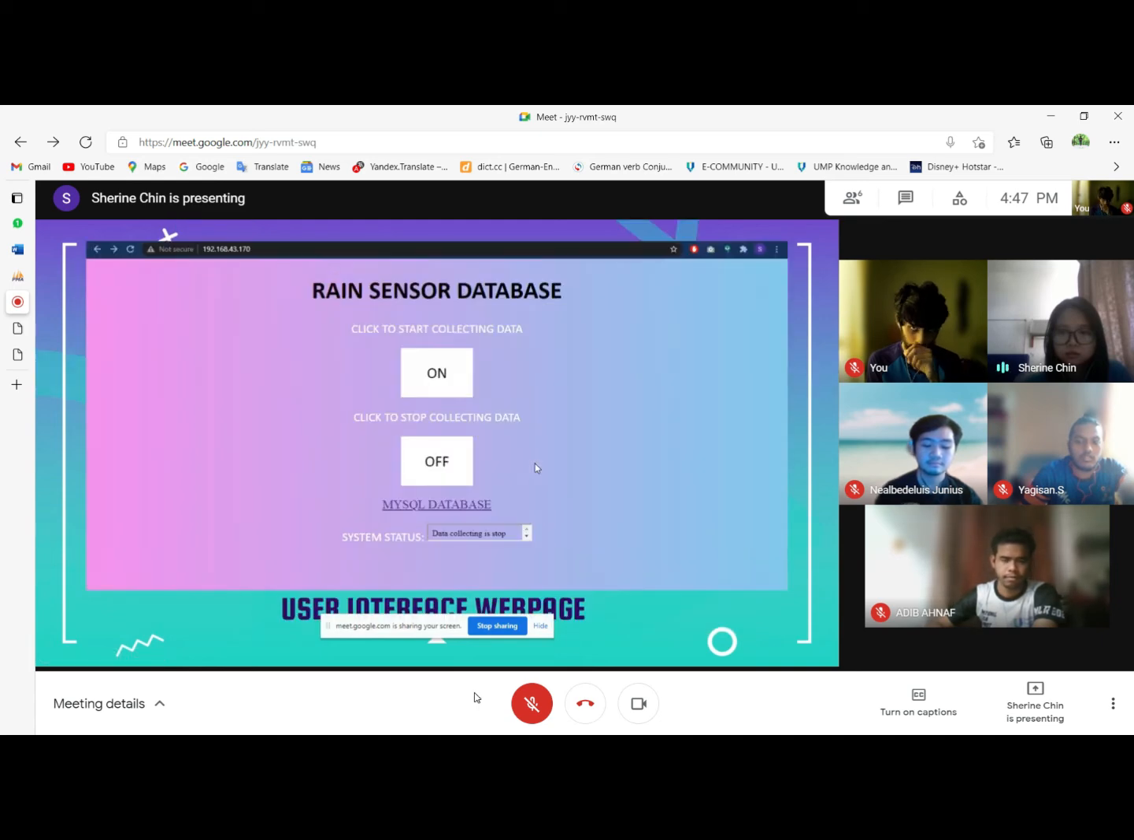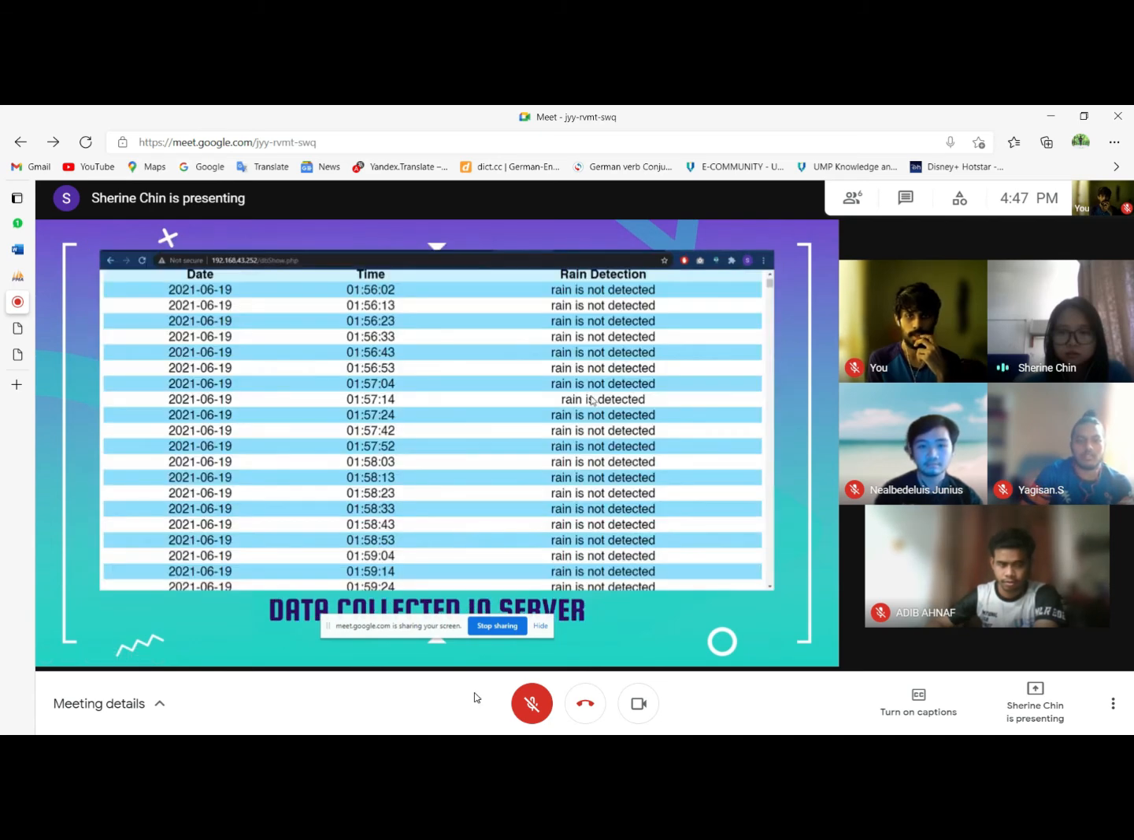And here is how my user interface web page looks like. Here we can control the system by switching on and off. When the data is collected, it will store the data inside the MySQL database. And below here is the system status. Here is an example of data collected in the database.